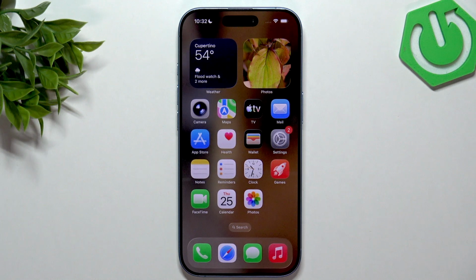Hello guys, in today's video I'm going to tell you how to set up the text replacement on your iPhone 17.